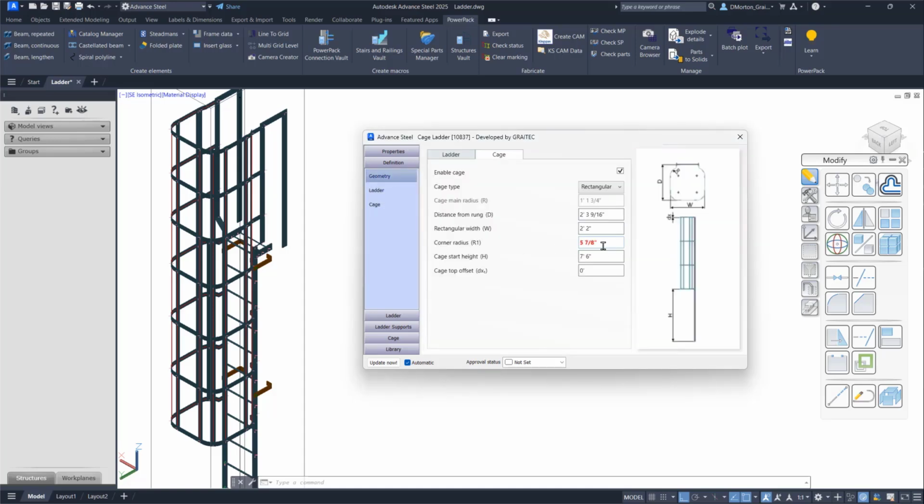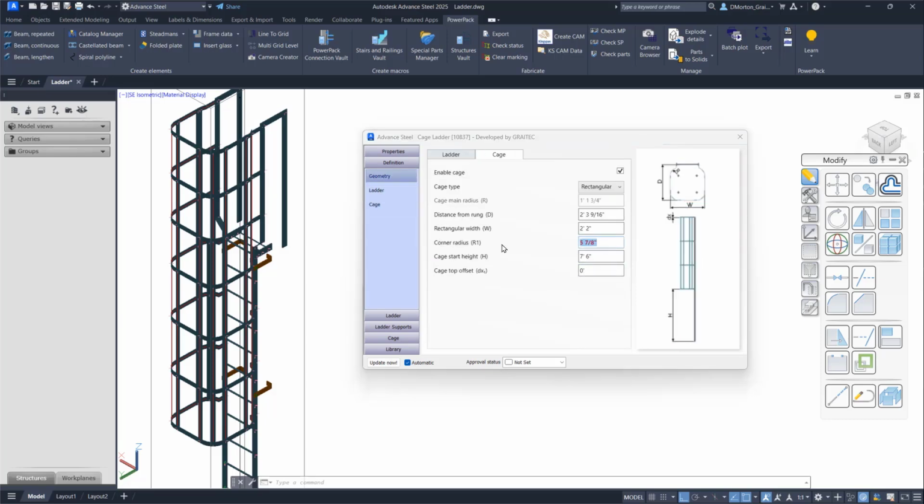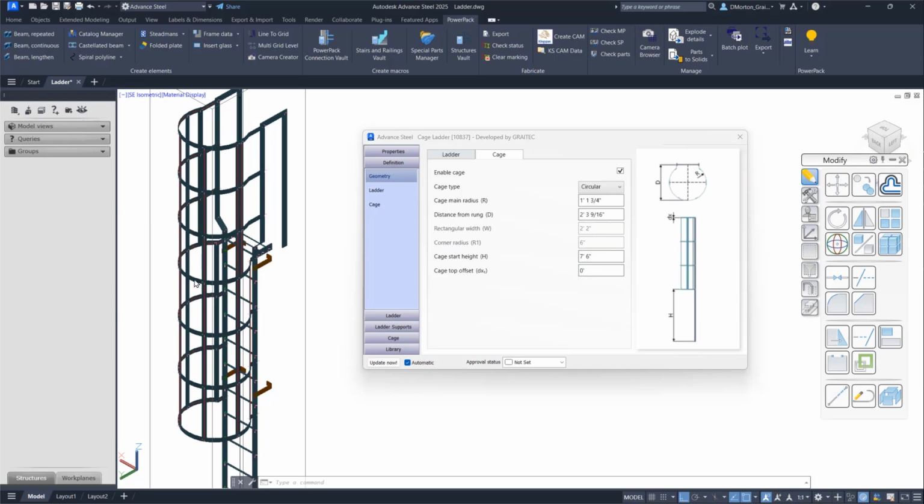See, corner radius 5 7/8, and in here it says it should be 6 inches minimum. So the minute I go to 6, you're going to see it no longer warns me because it falls within those constraints. So this is a quick way where you can come in and set your constraints, and then as you're placing your values, it'll keep track of whether it falls into those constraints or not.